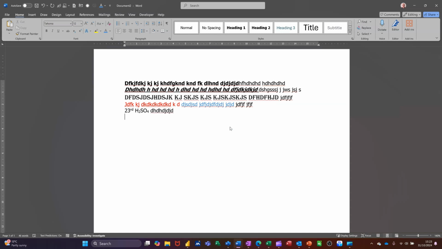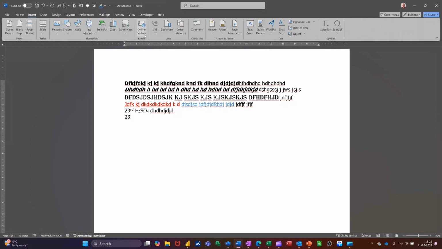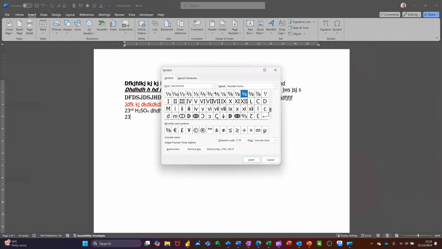Now, if you want to do a symbol, for example, 23 degrees, there is a feature in Word where you can insert symbols. So if I go to this tab at the top where it says insert, over on the right, you've got symbols, and in there you will have common symbols, but also lots more in there. So what I'm looking for is the degree symbol.